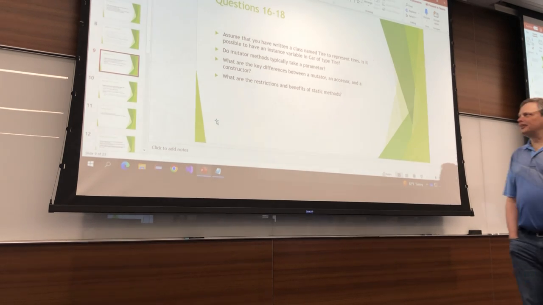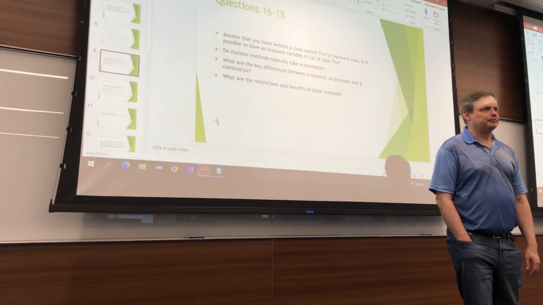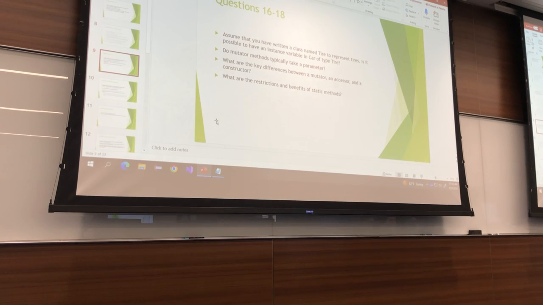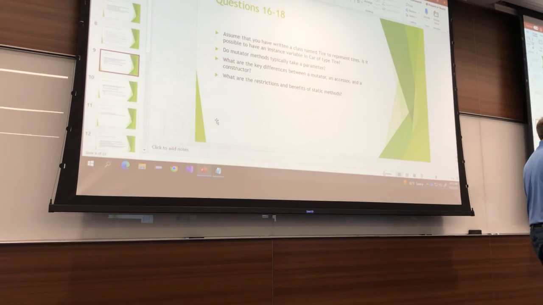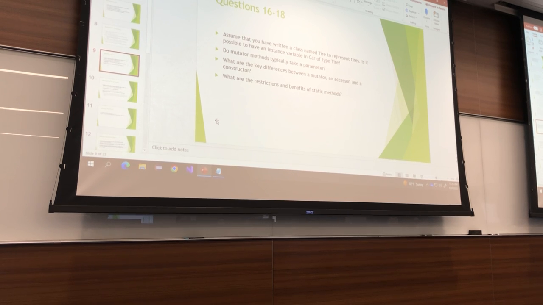Do mutator methods typically take a parameter? Yeah, they do. In fact, every single one of the dozens of them that we've written this semester took a parameter, right? Because they're supposed to set something to some value. I need to know what that value is, right?